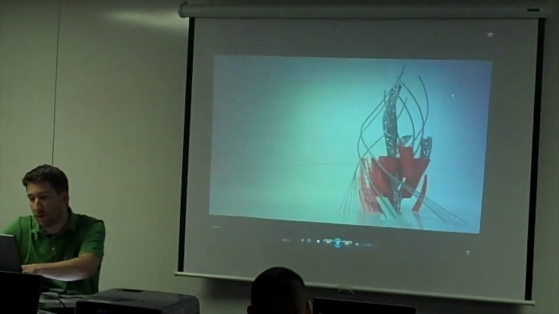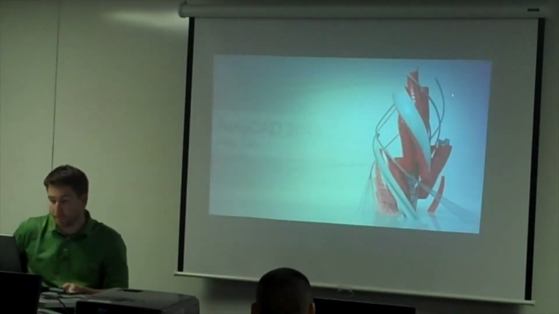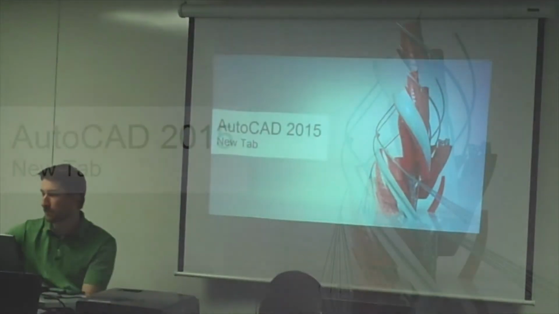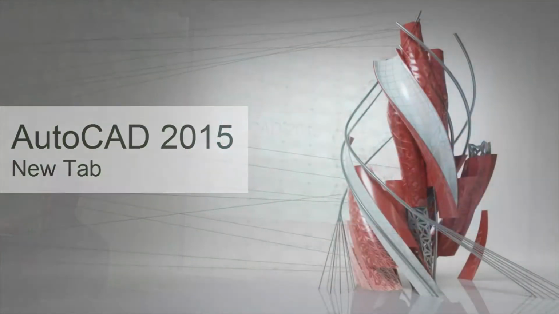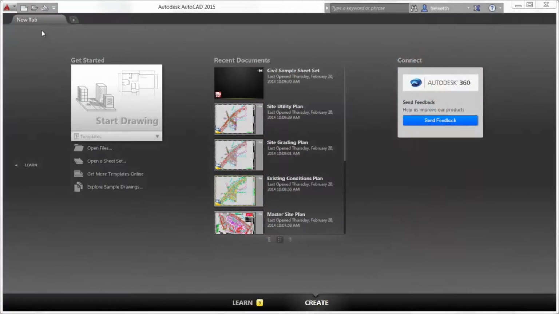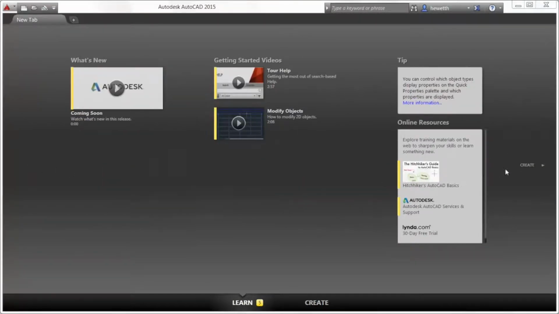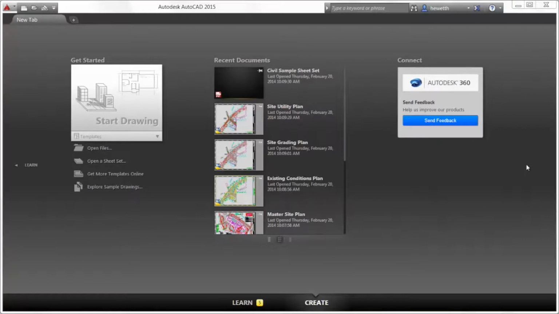So the first thing in AutoCAD that you'll notice when you start the program is this new tab for creating and learning. One of the first things you'll notice in AutoCAD 2015 is the New tab. The New tab contains two sliding content pages, Learn and Create. The Create page is displayed by default and serves as a launchpad where you can access files, product updates, and the online community. It's divided into three columns.